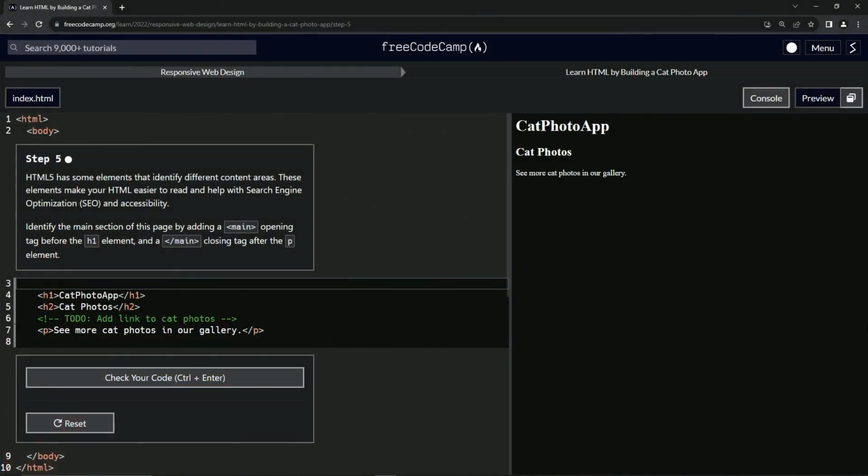All right. Now we're doing freeCodeCamp, Responsive Web Design, Learn HTML by Building a Cat Photo App. Step five. All right. So HTML5 has some elements that identify different content areas. These elements make our HTML easier to read and help with search engine optimization, SEO, and accessibility.